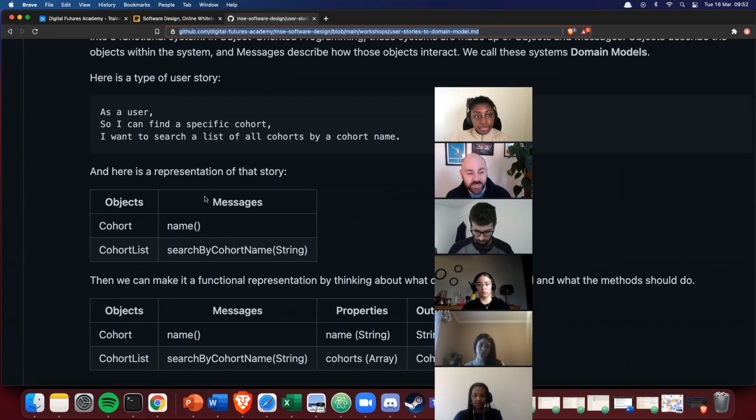There's some context, so I can find a specific cohort. And then there's an action that needs to be taken, some result: I want to search a list of all cohorts by a cohort name. Now, below you can see two representations, one with a little bit more detail. This is only one representation. There's no right answer here. It's just one way of thinking about converting these words into something in object-oriented programming, objects and messages.